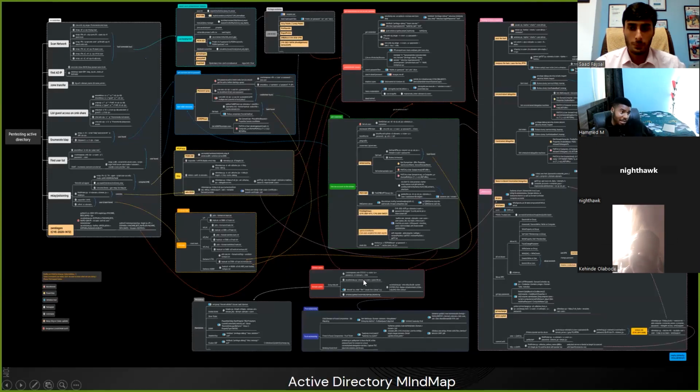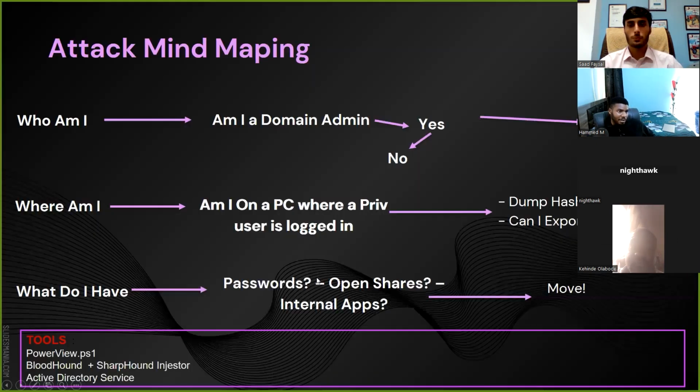All you need to know are these three things that I feel are going to help you: who am I, where am I, and what do I have? When it comes to exploiting, you want to ask yourself, who am I, now that I'm on the network already? Am I a domain admin? You really need to know what privileges the user you currently have has.